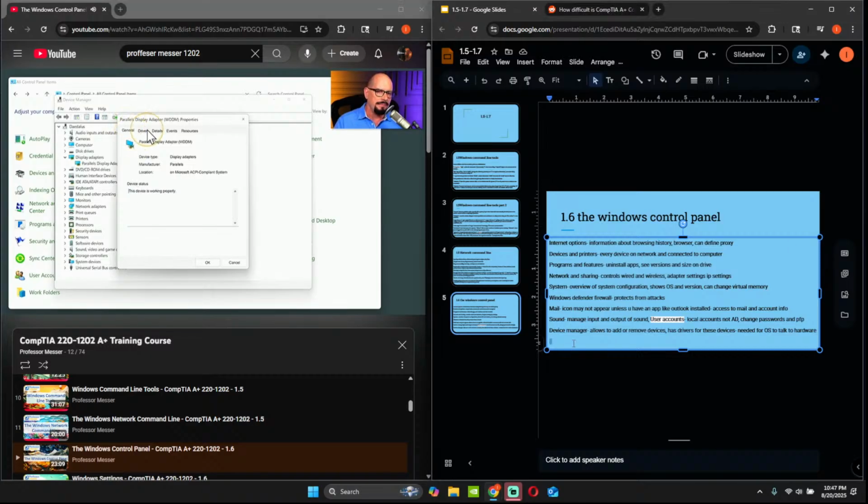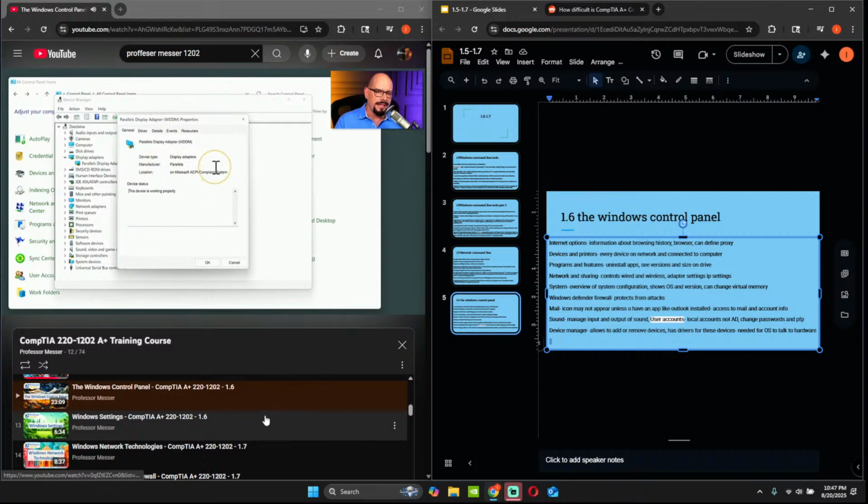It has a general tab, a driver tab, details, events, and resources. The general tab gives us information on what this device happens to be. This will give us a summary of what this device is, and you can see under the device status, it will tell us if the Windows operating system is able to use that device properly.